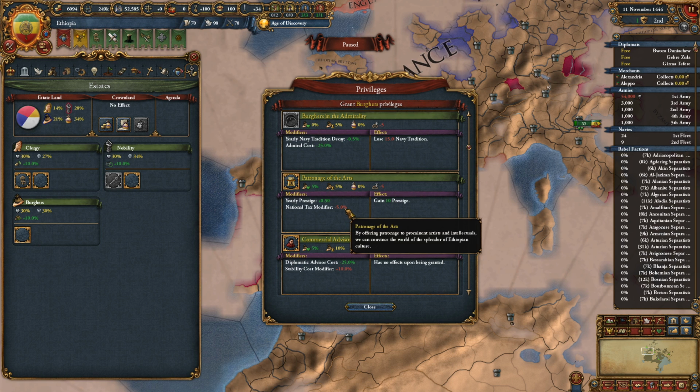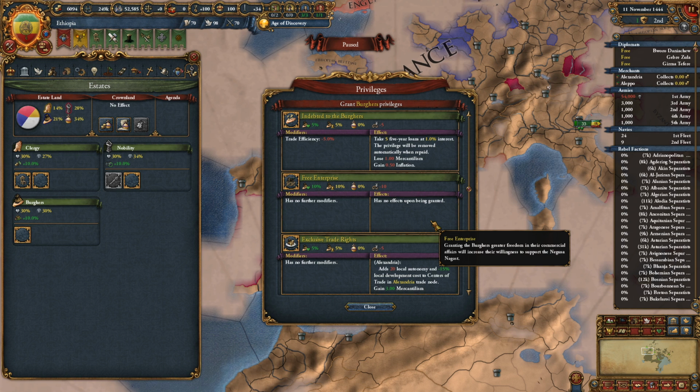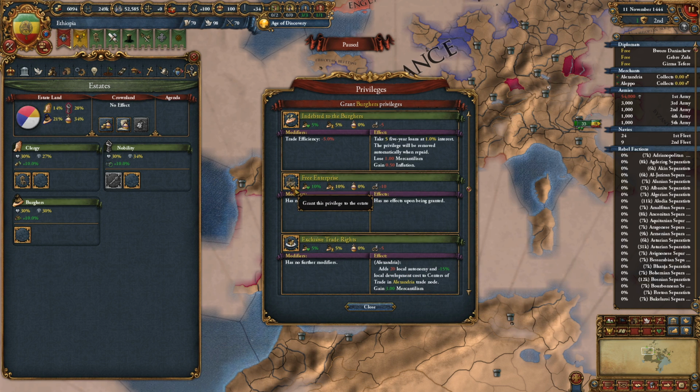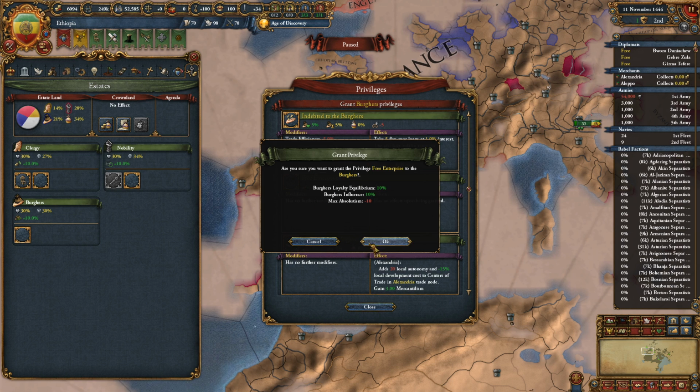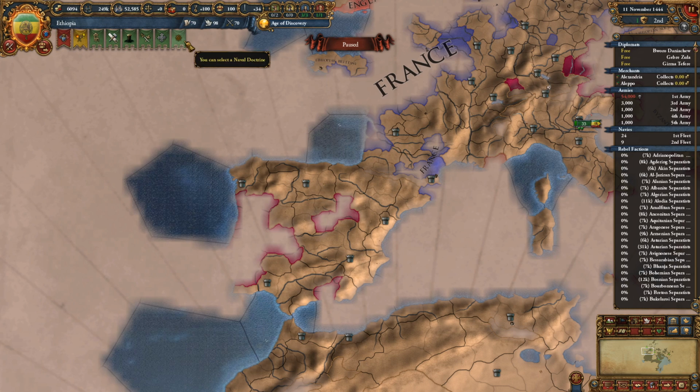I want the tax modifier for sure. We could just give them free enterprise or exclusive trade rights, or local autonomy in Alexandria. I think we'll just give them free enterprise for the influence and loyalty. Okay, so we'll call that good for right now.